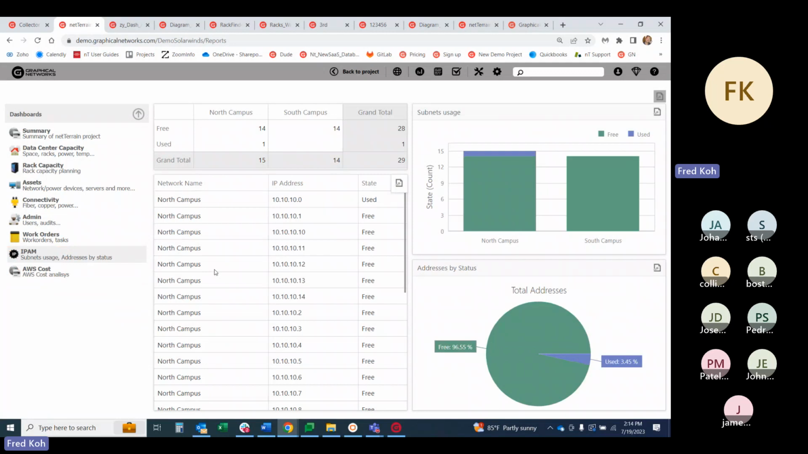For customers using our IPAM, we also have an IPAM report as well, showing subnets used.